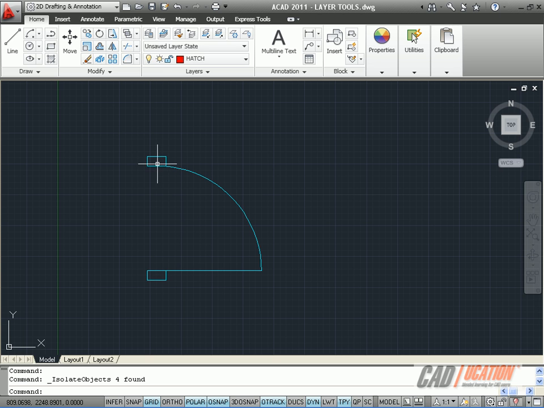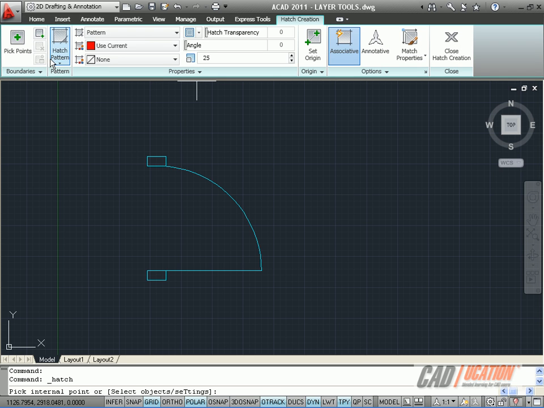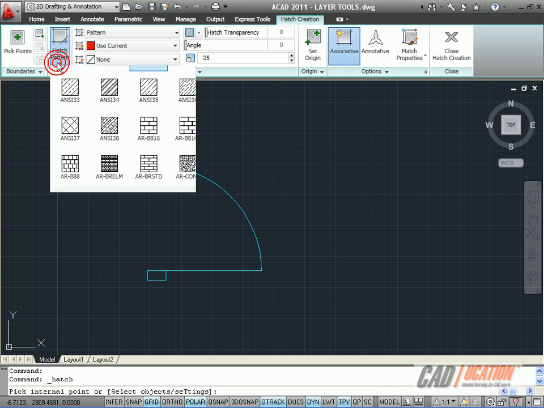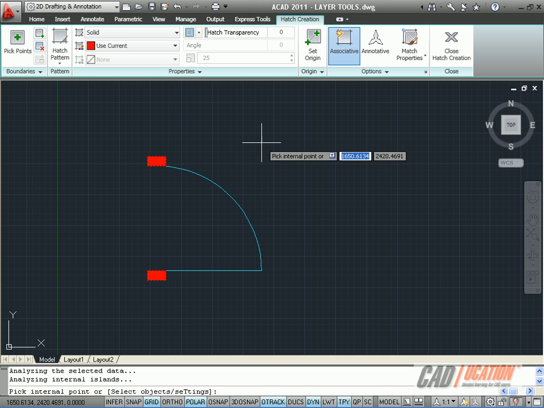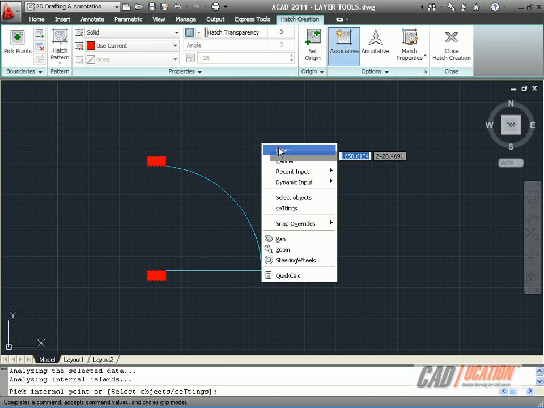So I might just want to hatch, for example, those two little objects there. So I'm on the layer hatch. I go to hatch. Hatch, notice in 2011 is all on the ribbon. There's no dialog box anymore. What I'm going to do here is use a hatch pattern, like so. So when I click there, I want a solid fill, and I'm just going to click in there. Notice it highlights, and I'm going to click in there. Notice it highlights. Right click, enter.